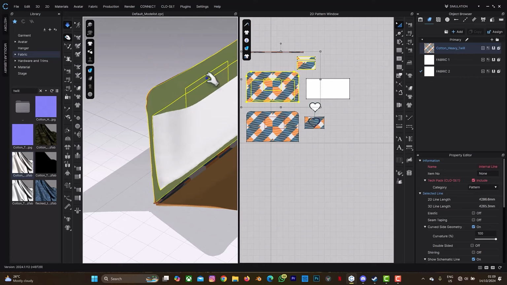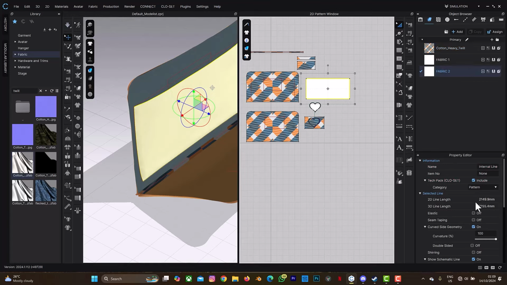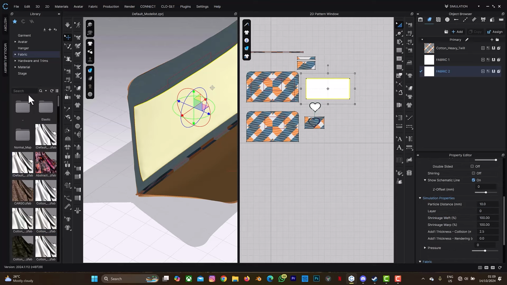So we have this pocket shape there. I want to change the fabric to a mesh-like fabric. So let's stop the simulation. You can always change the particle distance, probably we can make it 10, though not necessary. Exit this. Then we're going to change this to a mesh fabric.